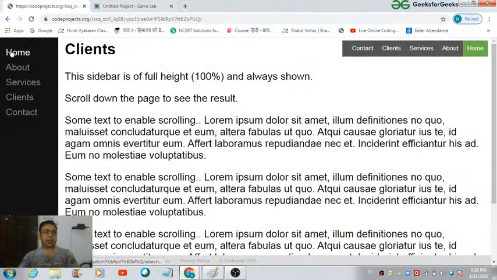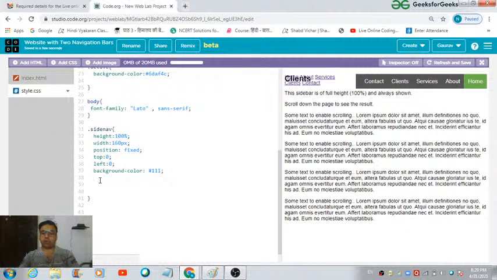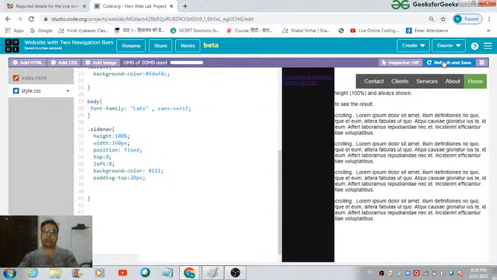Okay, now we are able to see some gap in between this black rectangle and this first option, home, which is getting reflected on this side navigation bar. How can we get this kind of space? So we can make use of padding-top, and let's define a padding of 20 pixels. So that's how you will be able to get a space in between this home and this side navigation bar's top part.